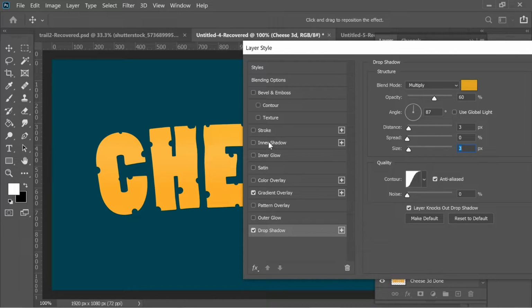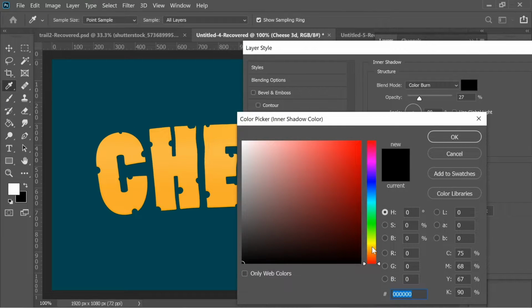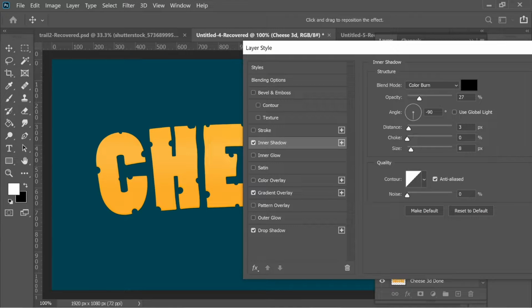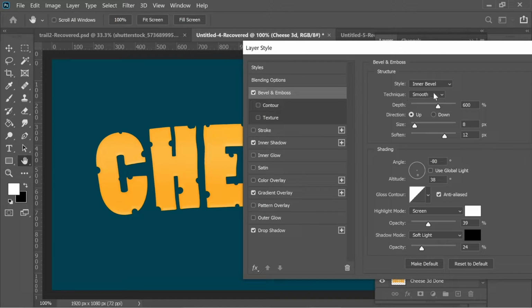And then I'm gonna add inner shadow. The inner shadow, I'm gonna put it on color burn, and the color is black, 27 opacity, minus 90, and the rest. And I'm gonna add the last is bevel and emboss. I put it on inner bevel, smooth, depth is 600, 8, 12.